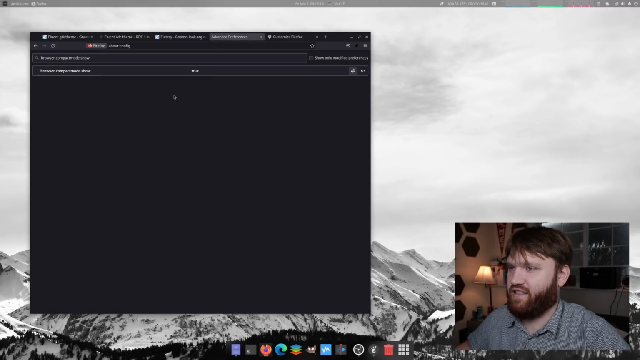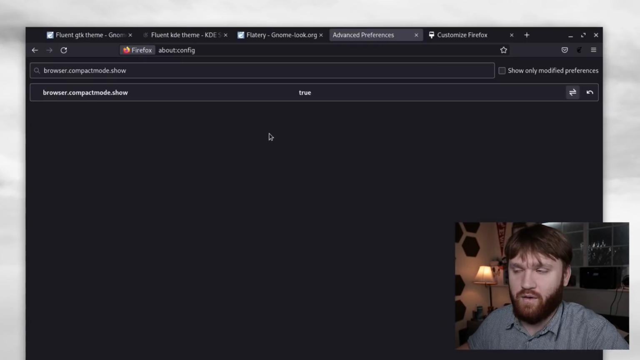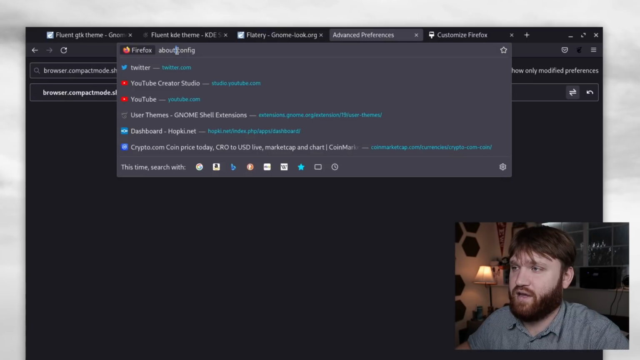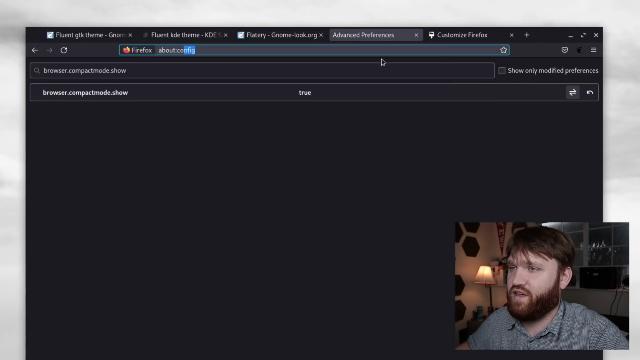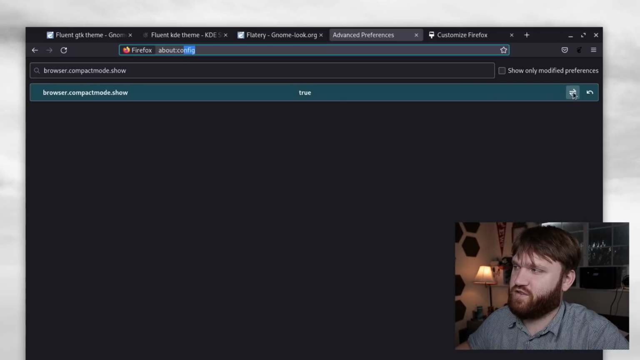And they actually hid the setting to go ahead and manually easily change this yourself. So what you're going to want to do is in Firefox, you're going to want to go to about:config. And then from there, you're going to want to search for browser.compactmode.show. By default, this is going to be set to false. So if you just go ahead and click on this, it will switch it to true.